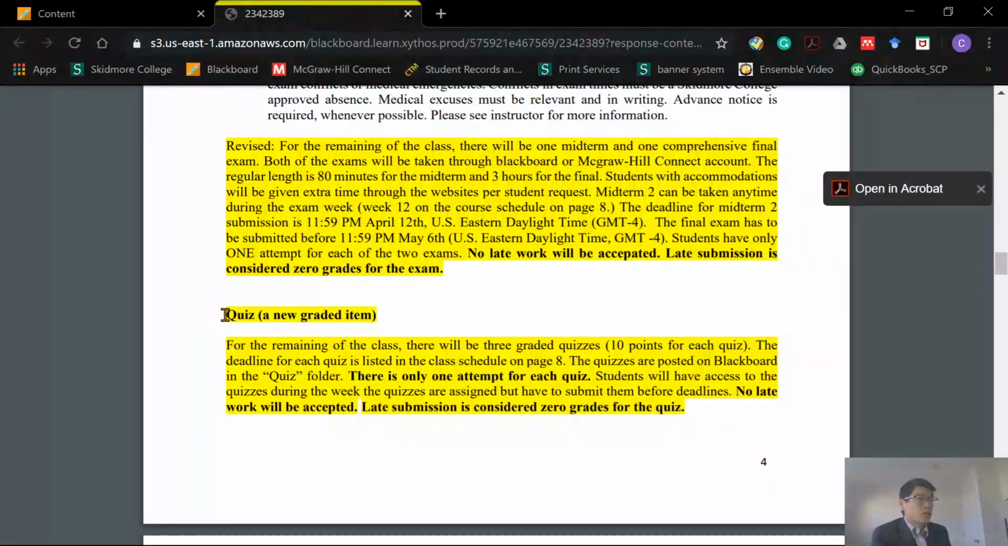And quizzes, a new graded item. For the remainder of the class, there will be 3 graded quizzes, 10 points for each quiz. The deadline for each quiz is listed in the class schedule on page 8. The quizzes are posted on Blackboard in a quiz folder. There is only 1 attempt for each quiz, same as for the exam. Students will have access to the quiz during the week. The quizzes are assigned, but you do not have to submit them before the deadlines.